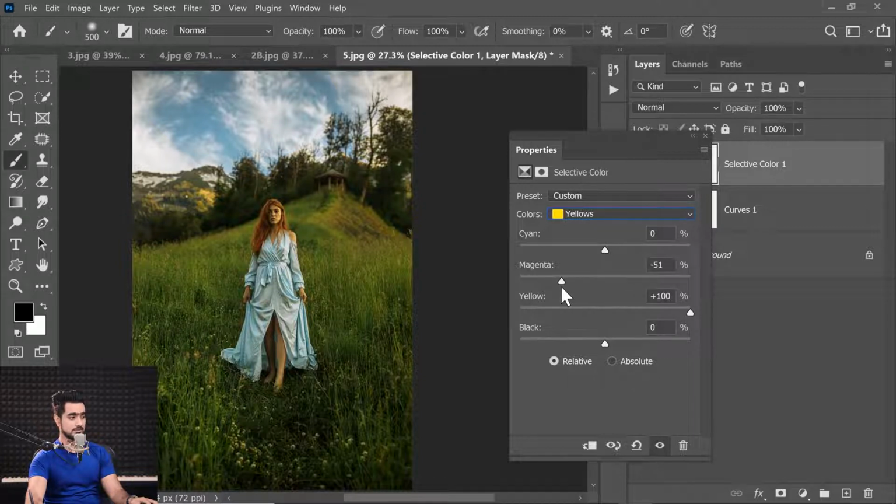Now, decreasing the magenta would make it more green, which we don't want. So take it to the right. We want to introduce reds. So take this to the left. And already we are making a ton of progress.